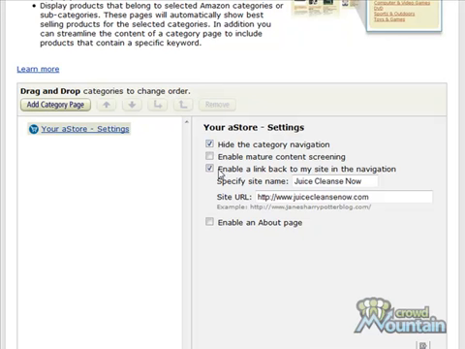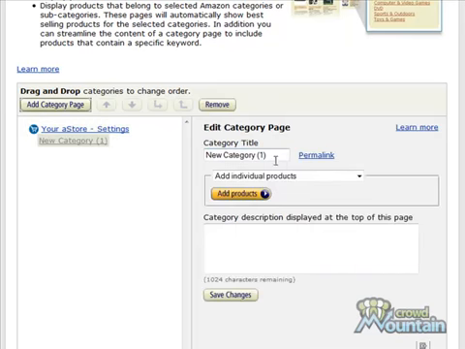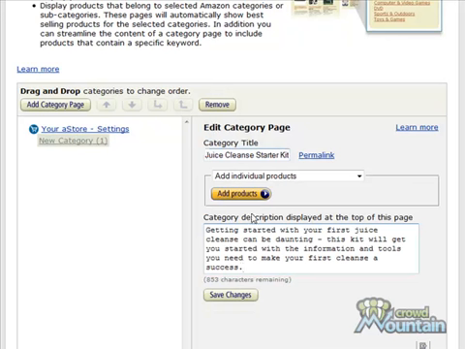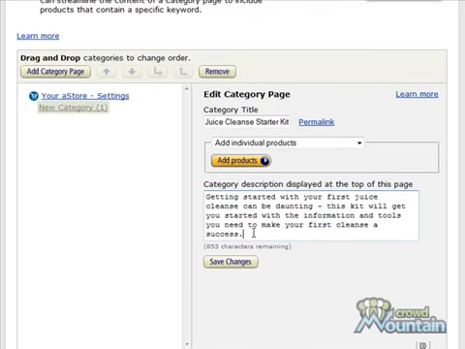You want to enable a link back to your site in the navigation, and you'll specify your site name, give your site name there, and then your URL. And then you'll want to add a category page. And here you give your category a name, and that should just be the name of the kit or package that you're producing for people, or best of list. And then you get to give a description that is displayed at the top of your page. And I've told people why they'd be interested in this kit. I said getting started with your first juice cleanse can be daunting. This kit will get you started with the information and tools you need to make your first cleanse a success.